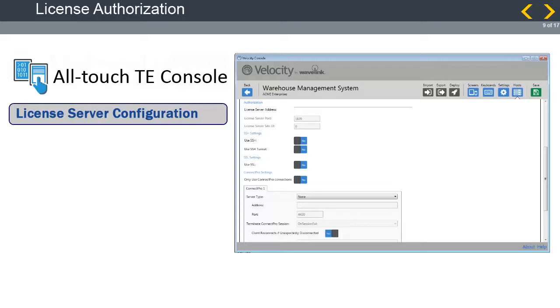The centralized depository of licenses allows for automation of the licensing process and helps stop the duplication of licenses that can happen in the manual licensing environment. The authorization section allows for the AllTouchTE client to be configured to access the license server. There are 3 configurations that must be set.